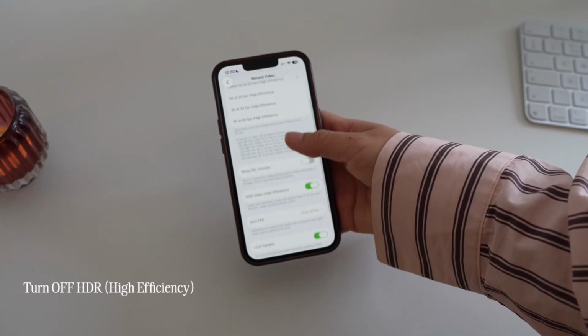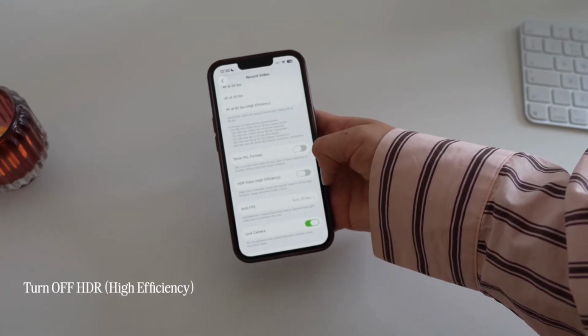Next up, scroll down within that setting of record video and toggle off HDR video / high efficiency. This is some weird light that your iPhone automatically adds when you're filming, but it just looks a little off and unnatural, and I feel like the quality of the content actually goes down when you have this setting turned on. So turn that off, and then let's go to the next one.